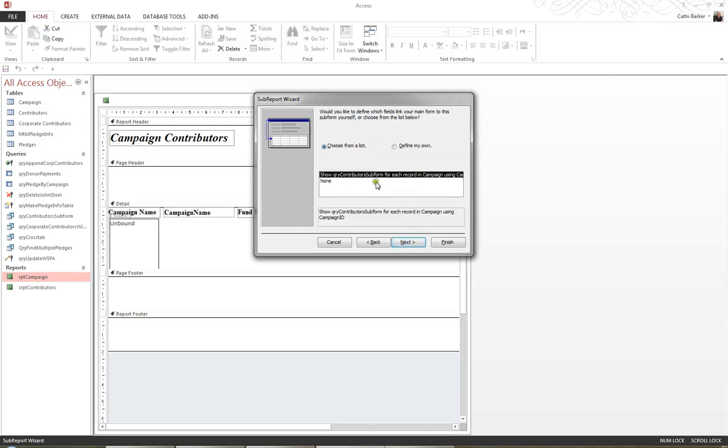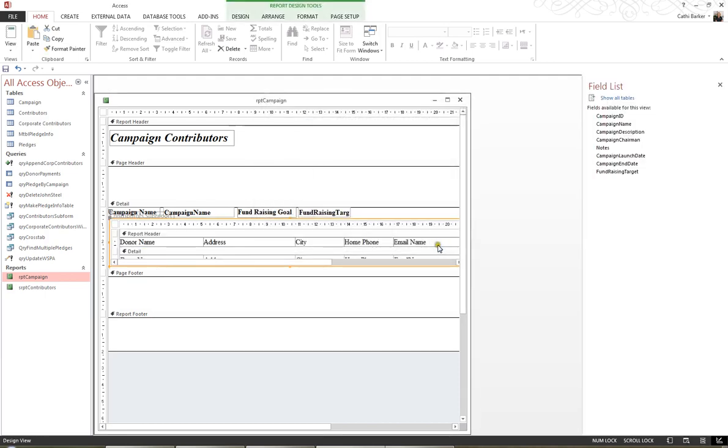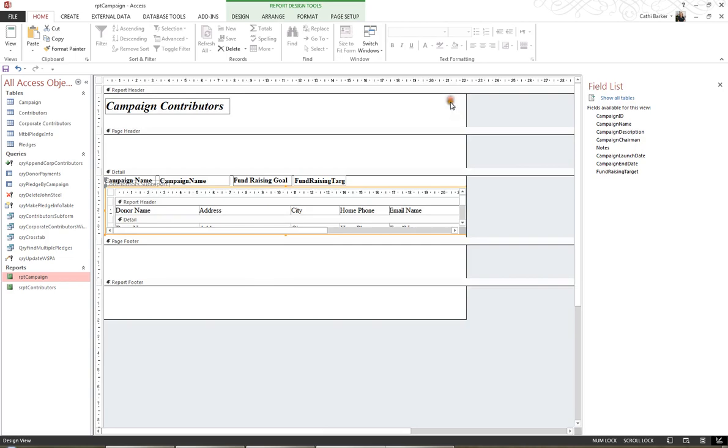This has automatically picked up the fact that between the main form and the subform, the one field that they have in common is the campaign ID, and this is written here. Show the subform for each record in campaign using the campaign ID. So I'll choose Next. I can then give this a name if I wish, and I'll just call it Contributors Subreport. And click Finish. And here is my subreport buried in my main report.